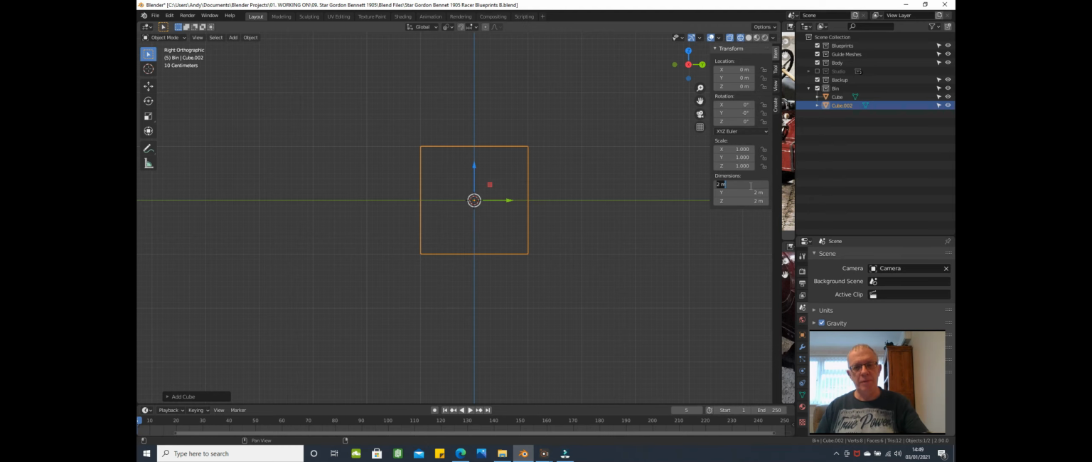For the dimensions, X is the width, so that's 1.9. Y is the length, so we're going for 4.05. And then Z is the height, which is 1.9.